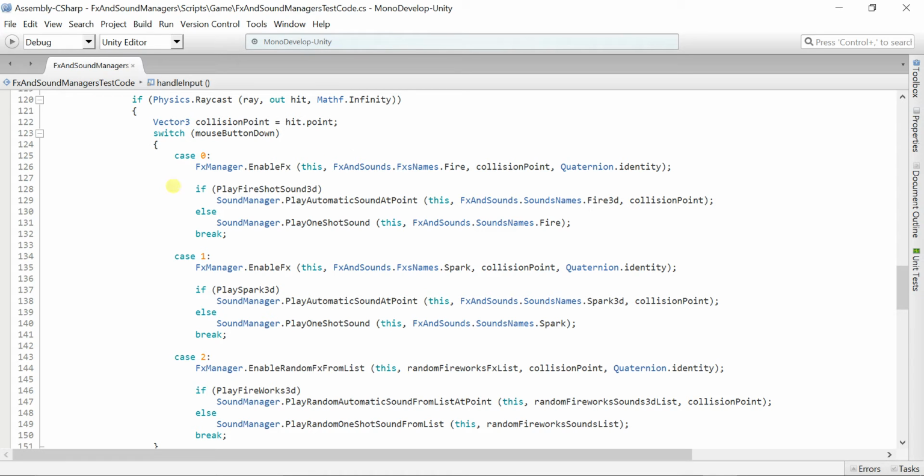For example, here if we have the left click, we use the effects manager. This is a static method. We use enable effects. We pass the dispatcher, that is this class, we pass this. Here we use the effects and sounds.